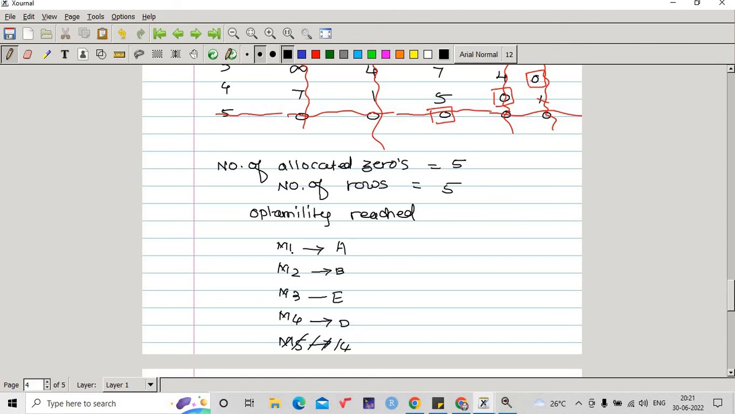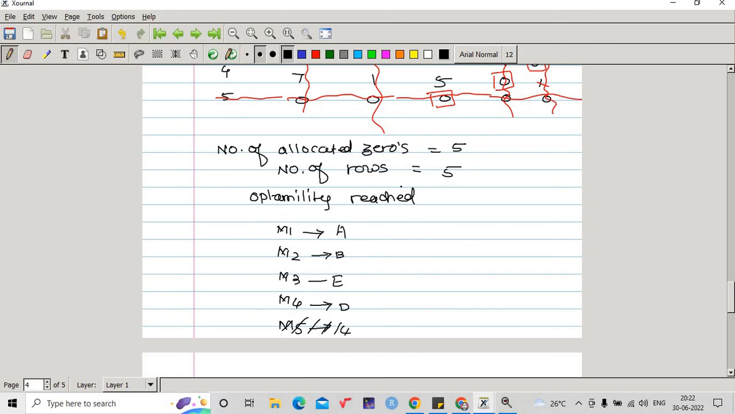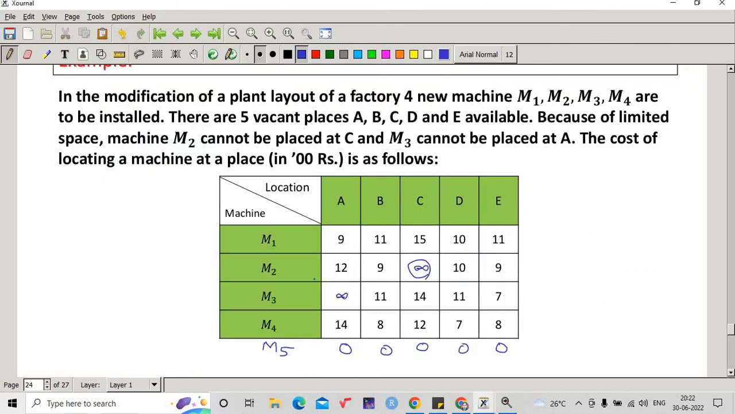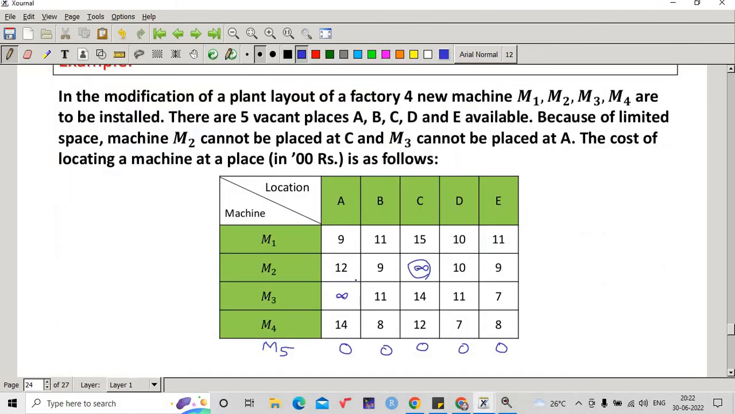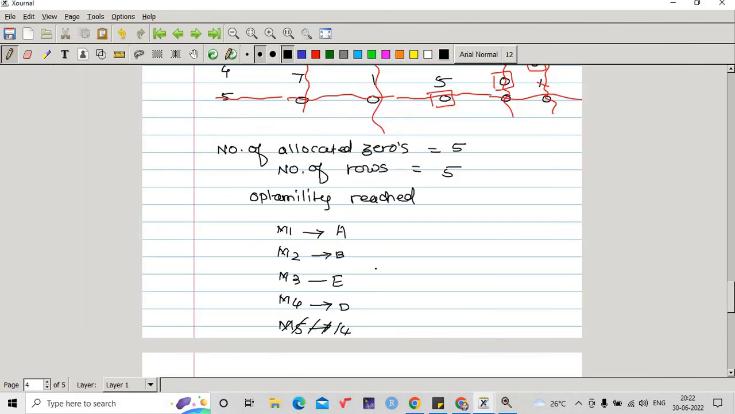गॉट माय पॉइंट? सो एलोकेशन है M1 का A के साथ, M2 का B के साथ, M3 का E के साथ, M4 का D के साथ. नाउ हमें ये ऑब्जर्व करना है कि रेस्ट्रिक्शन सेटिस्फाई हुए या नहीं हुए. लेट्स चेक आउट. M2 को C एलोकेट बिल्कुल नहीं होना चाहिए था, नहीं हुआ है M2 को C एलोकेट, करेक्ट. M3 को A एलोकेट नहीं होना चाहिए था, ये भी नहीं हुआ है. सो आवर allocations are up to the mark following all the restrictions and following the unbalanced assignment problem also. Got it?